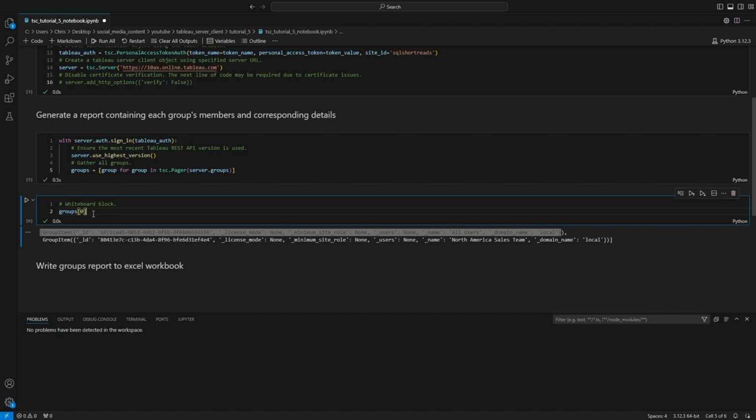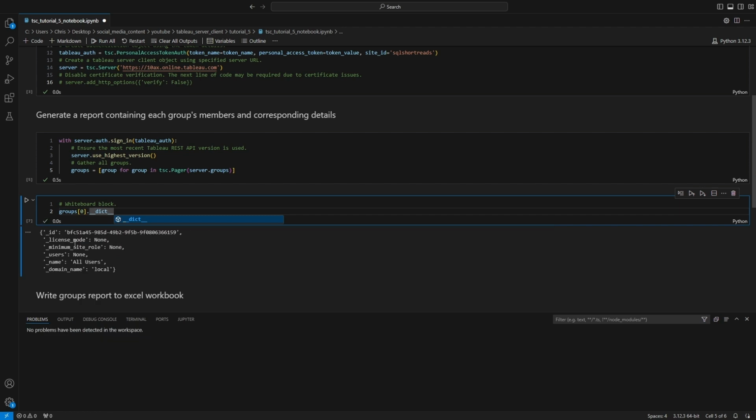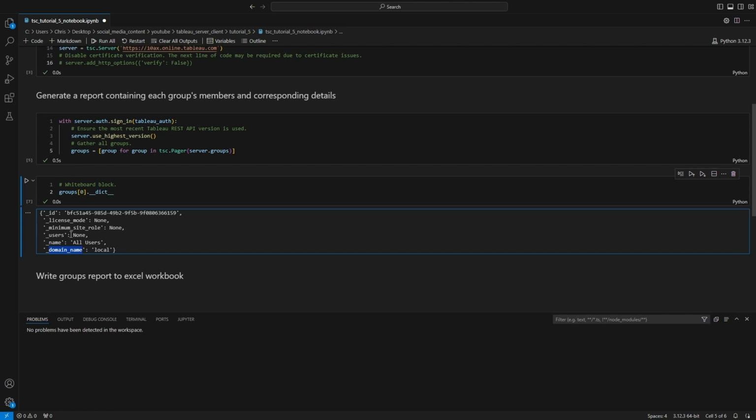And then let's just do the same thing we did with server earlier. Let's say _dict. So we have the ID, the license mode, the minimum site role to be a member of that group, the users, which are none, the name of the group, and the domain name. Now, the one thing about the users is it shows none, but in order to see each group's users, we actually have to run a separate method.